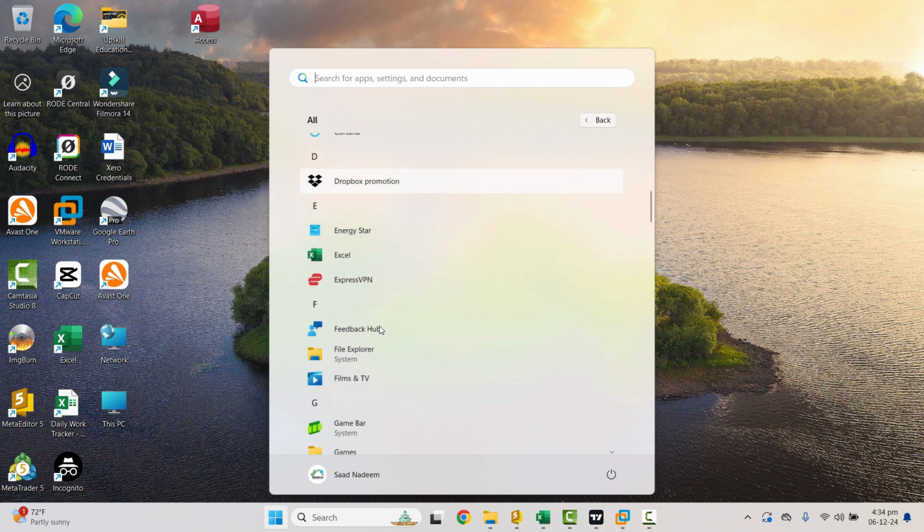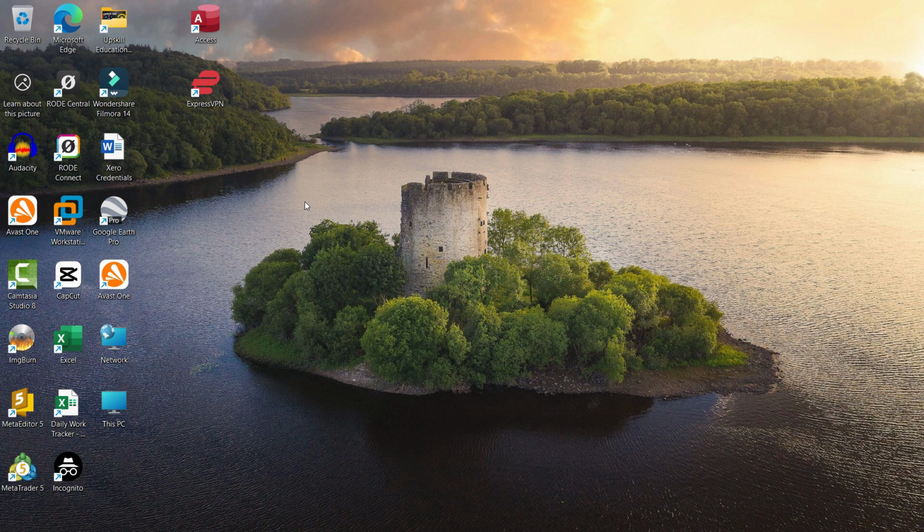So just follow the same procedure, whatever you want on your desktop. For example, I want this Express VPN, and there you go, guys. This is the simple procedure on how you can get the applications on your PC directly on the desktop screen.